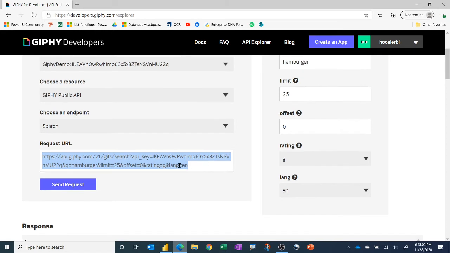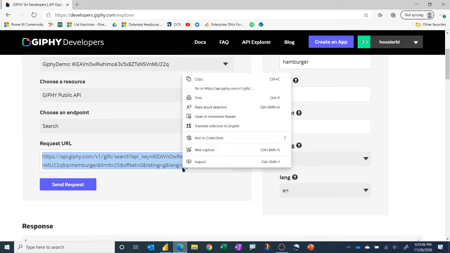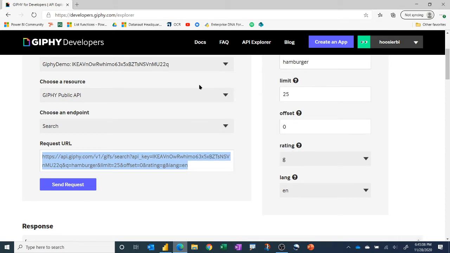And so when you do all that, it actually makes the syntax for you. So this is really convenient just to go ahead and copy this, and then we can go back over to Power BI. And notice again, this already has my API key embedded in it, as well as these terms that are put in there. And so this is the syntax I'm talking about.